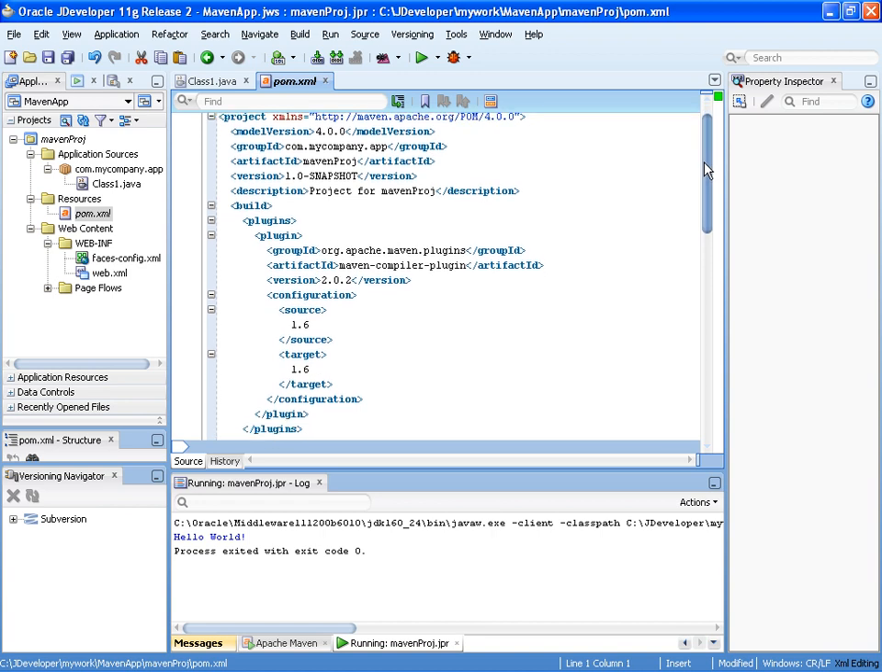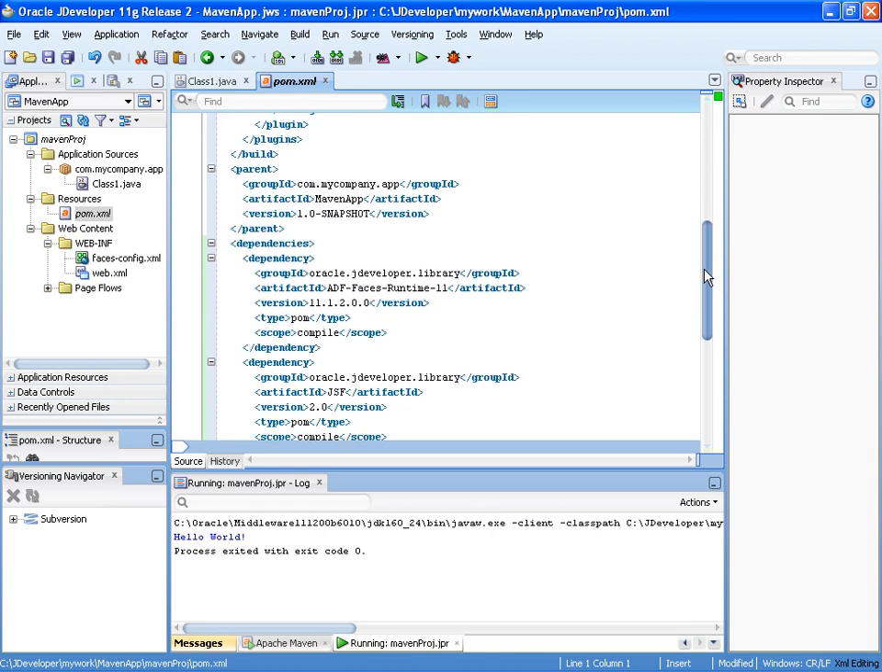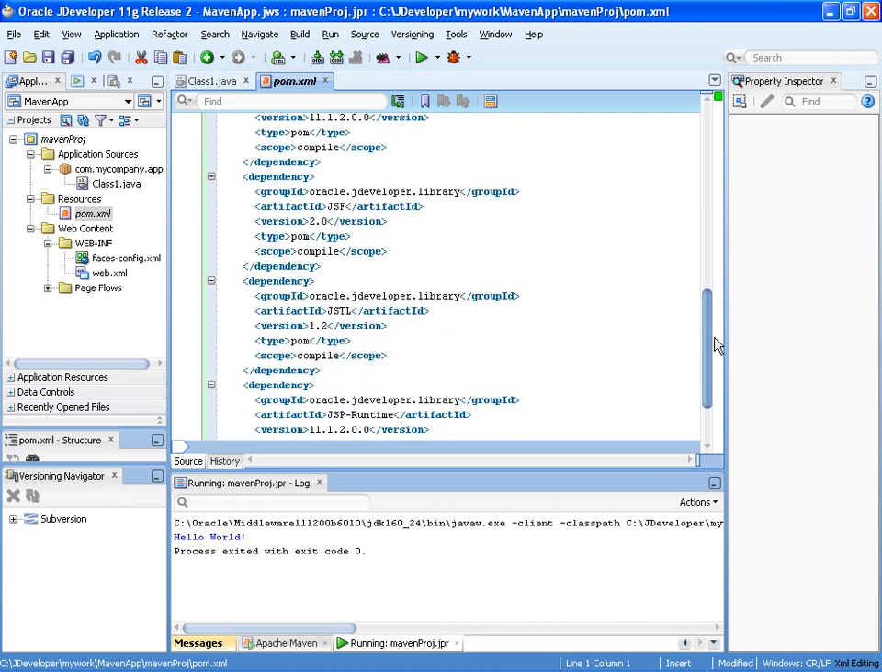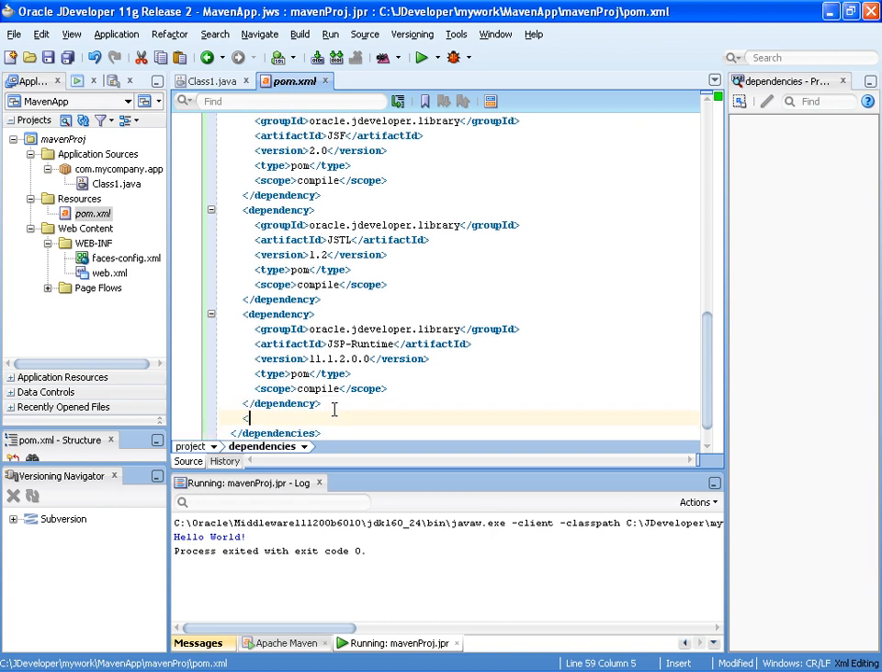And then what I want to do is show code insight. So for example, I'm going to add an additional dependency, and as you see here, I do get code insight on my POM file.